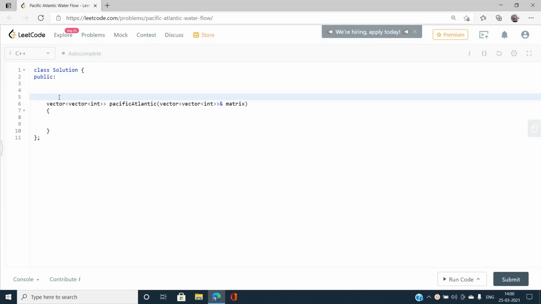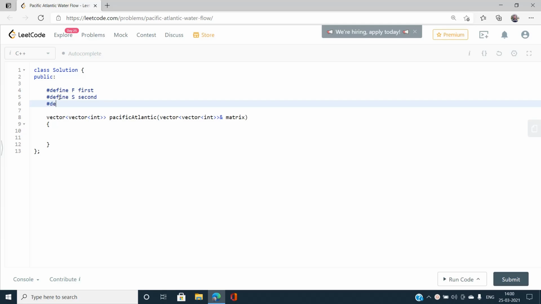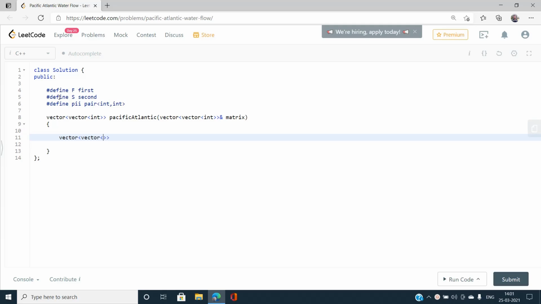So let me first define something that I need repeatedly in my program. I need to define f as first, and s as second, and define my PII as pair int comma int, because I need that repeatedly in queue related problems. Okay, so let's define my answer first, vector of vector int, because I need to return the answer in this format.